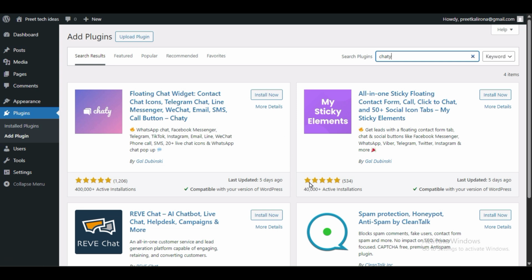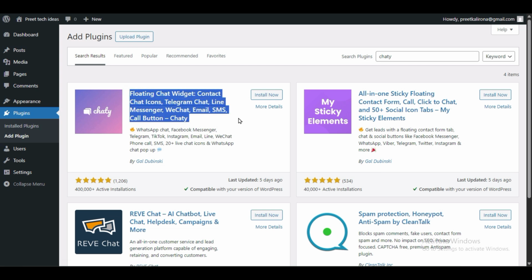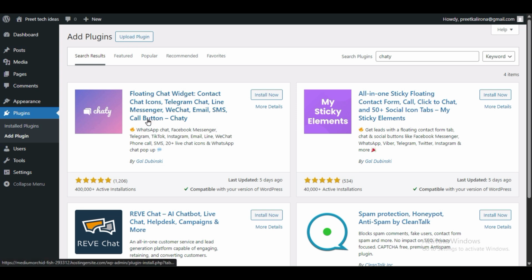So here, this is the plugin. Floating chat widget, contact chat icon, telegram, link, messenger. You can enable any type of icon on your website, not only WhatsApp icons. So let's go ahead, click on install now. And we will activate this plugin right away. Click on activate.